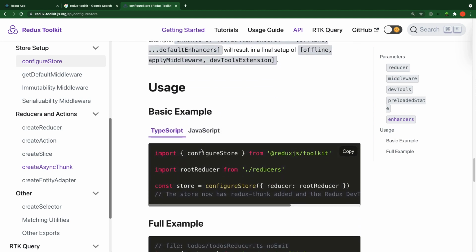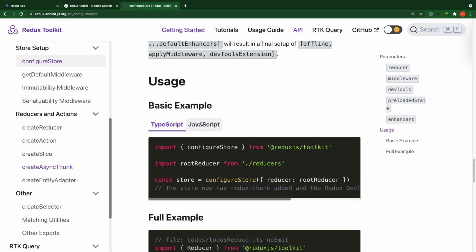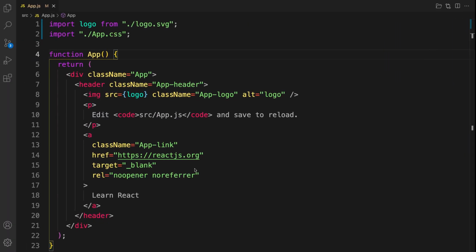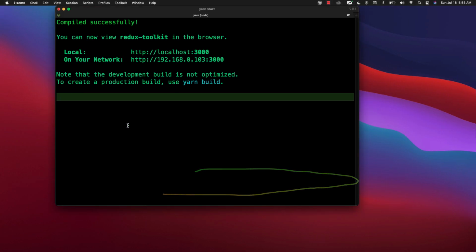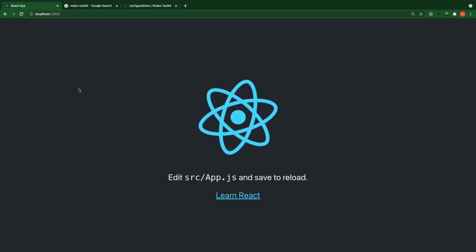Let's look at the usage. This is all you need to create a store. You need to import configureStore, and then it accepts one reducer. And with this, you have your store. So let's go back to code. I have my fresh React application created from the previous video, and it's running on this port, and there's nothing fancy going on.